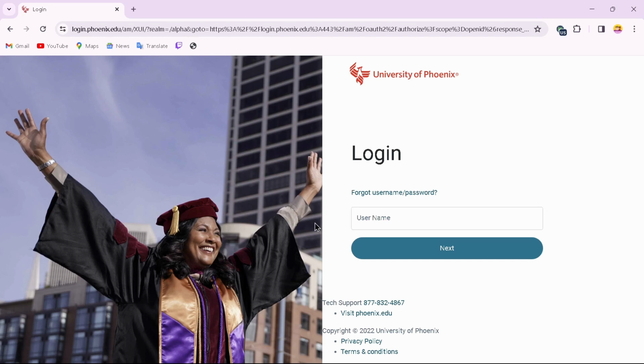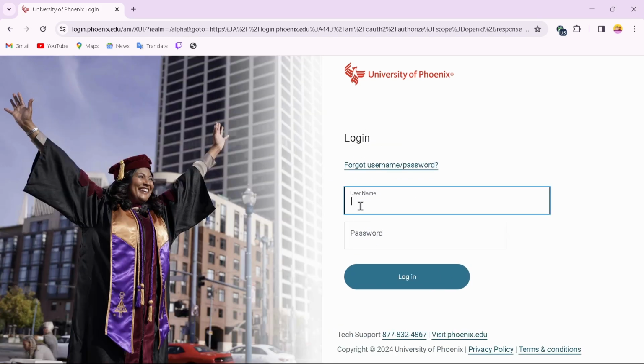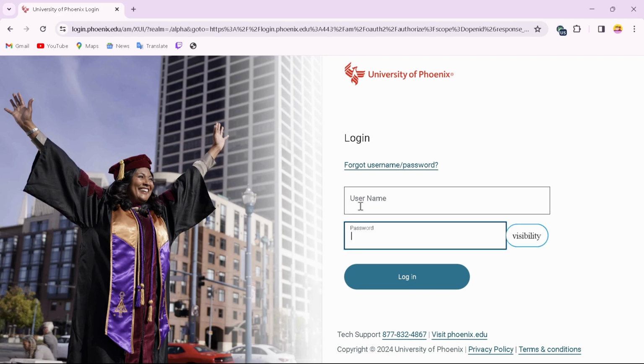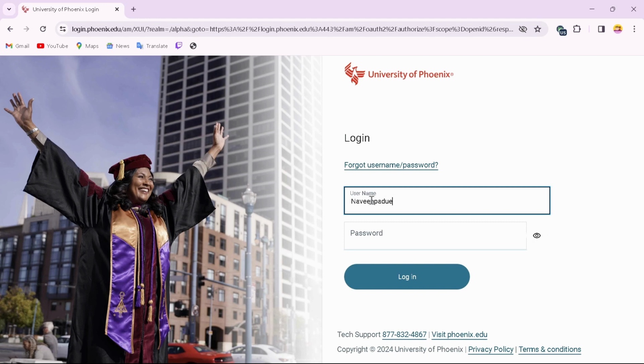To do that, what you can do is simply tap on this username and then password. Now what you have to do is simply enter your username and password. After entering your username and password, now what you can do is tap on login. And after tapping on login, you'll successfully log into your account.